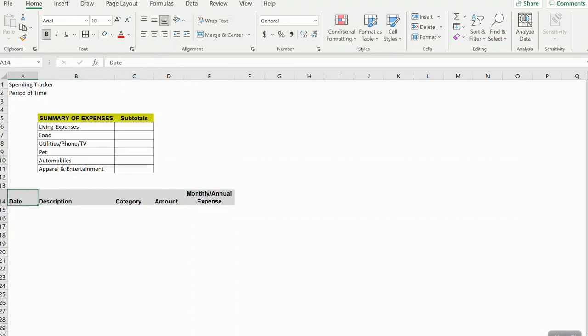So for example, I like to include date, brief description, and then of course the categories that I've listed up here. I'll want to go ahead and mark the category I'm spending in down here so that I can use that to create my subtotals, the amount, and then my monthly and annual expense.